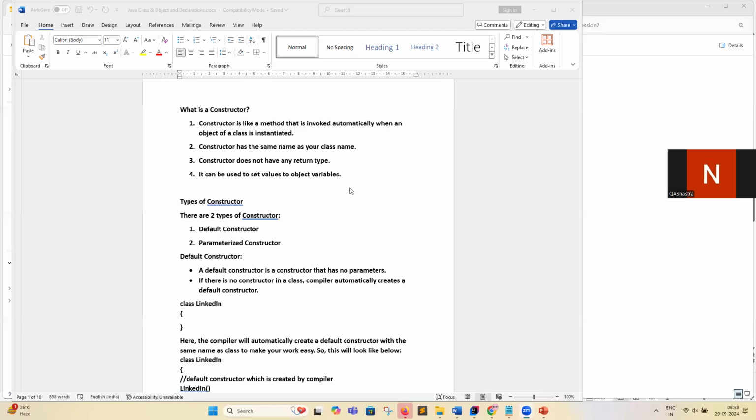So how can we easily identify the constructor? Based on a few statements, let's see. The first one: a constructor looks like a method, but it is invoked automatically. That I will explain. And the second thing is that a constructor has the same name as the class name. So this is the rule.